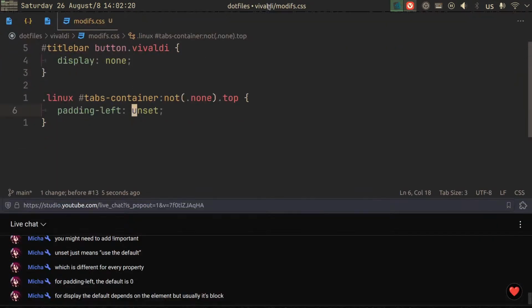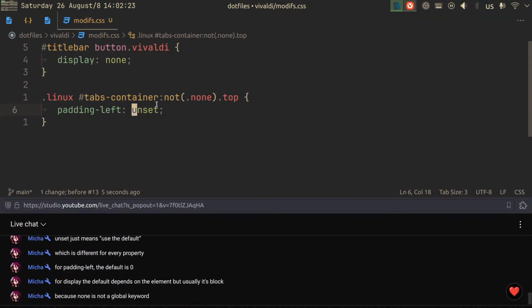That's pretty cool. I never wrote CSS for something that I use myself, you know. So this is pretty nice.